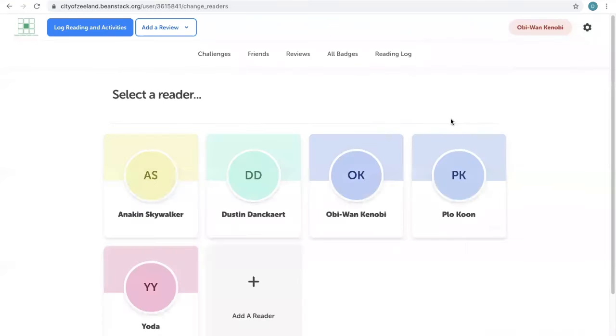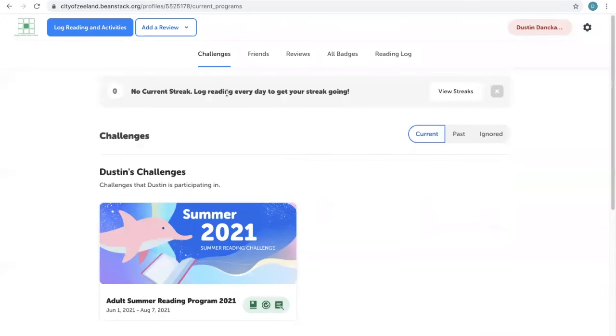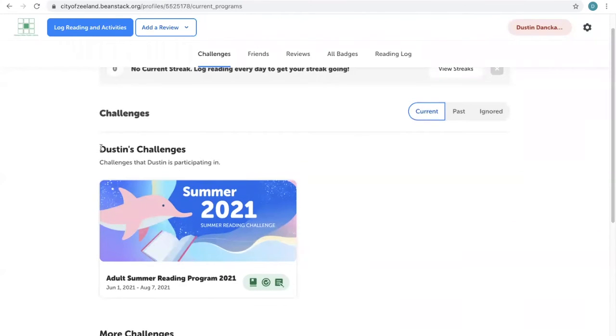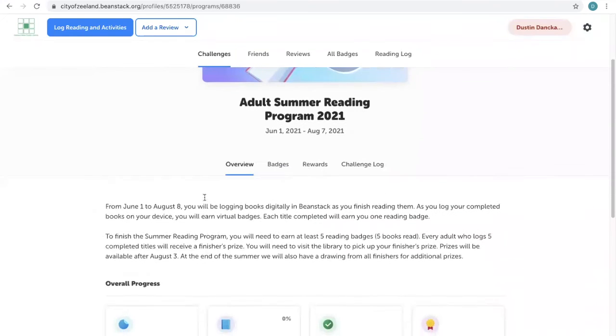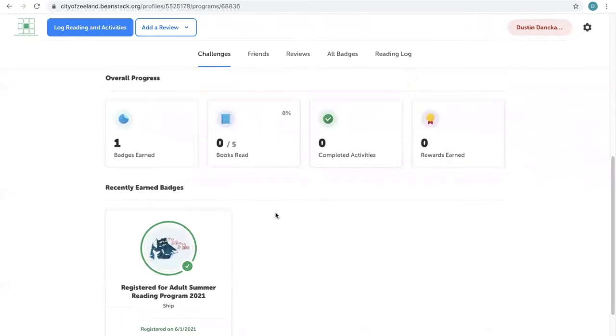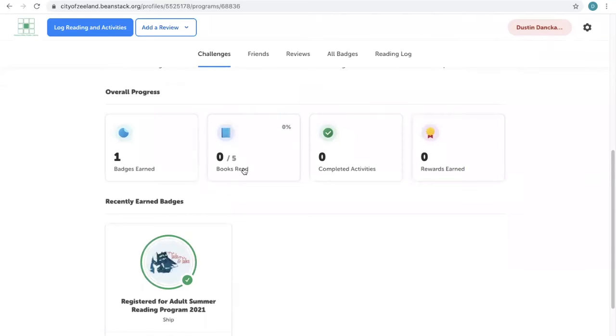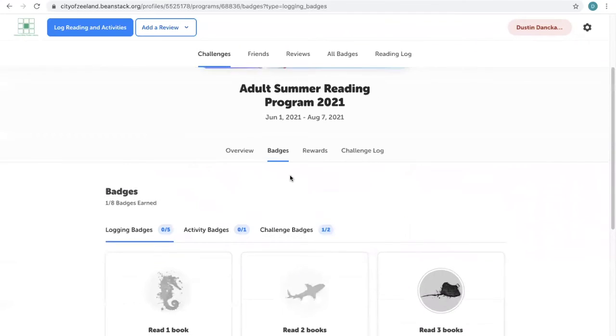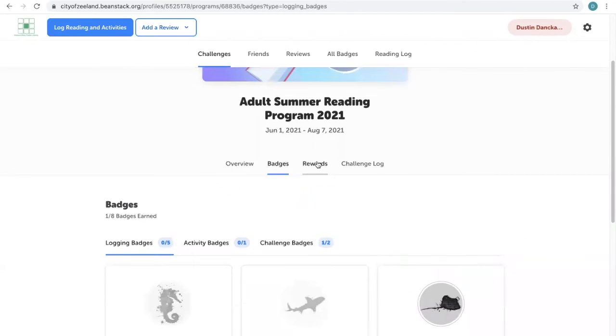Now, since I personally am in a challenge, we'll go look at my screen. Let's say you're enrolled in a challenge. It'll have so-and-so's challenges. And so you can click on it again, and it'll bring you to an overview of the program as well as your overall progress in terms of earning badges and everything like that. So in the case of the adult challenge, you have books that you need to read. So if we click on that, obviously I haven't read any books yet. I registered for this like yesterday, so not enough time for me personally.